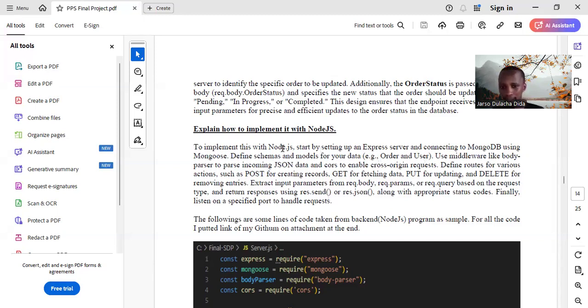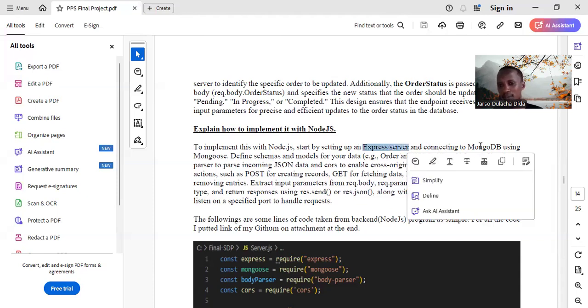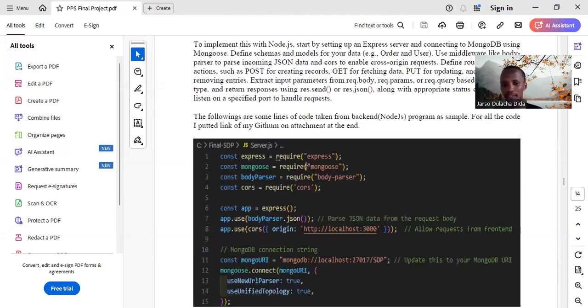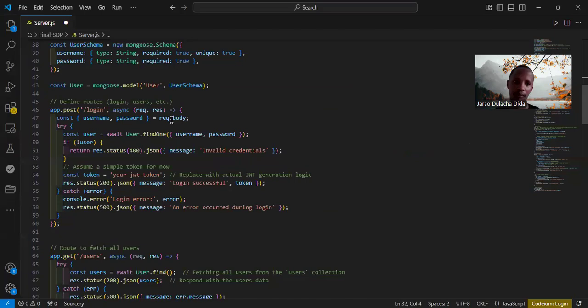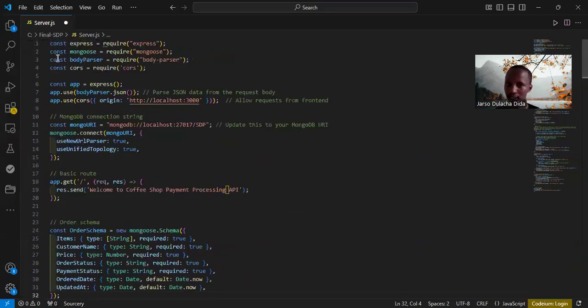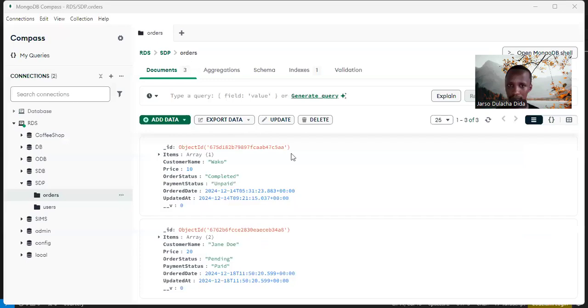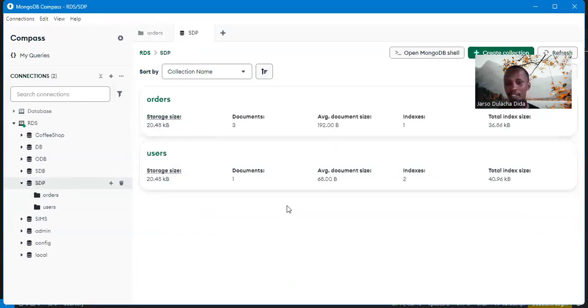Then first I have set up the Express server and then connected to MongoDB using Mongoose, as visible here. This is Express and then the connection. Let me present this from the full code list. Setting up the Express server, connecting to MongoDB. Look, now this is my database, the name of the database is SDP, as you can see here. This is my database.